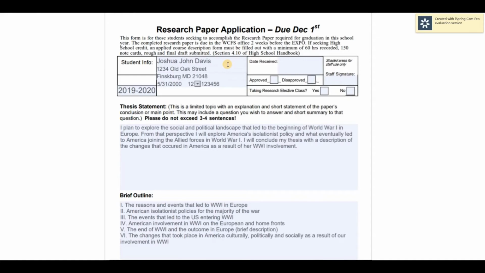In the top boxes, all of the student information is already filled out. WCFS will fill in the box that says Date Received. A staff member will also check off whether the topic is approved or disapproved. If something is disapproved, we will offer suggestions or help for changing the topic or elaborating on a lesser topic to give it more depth and breadth.